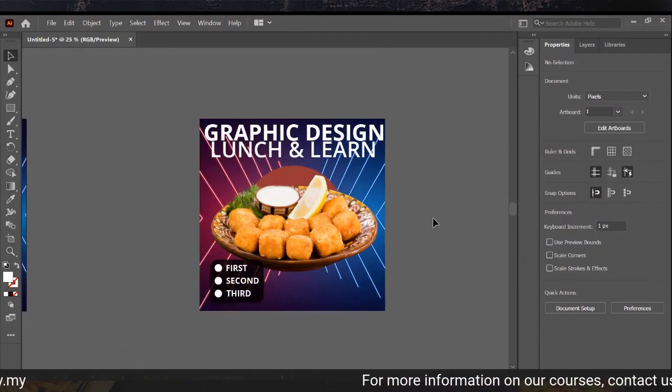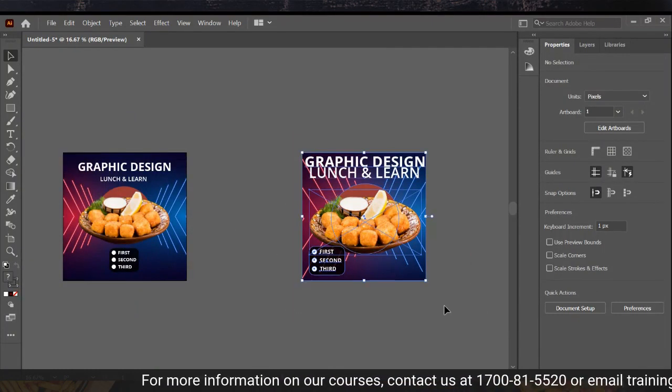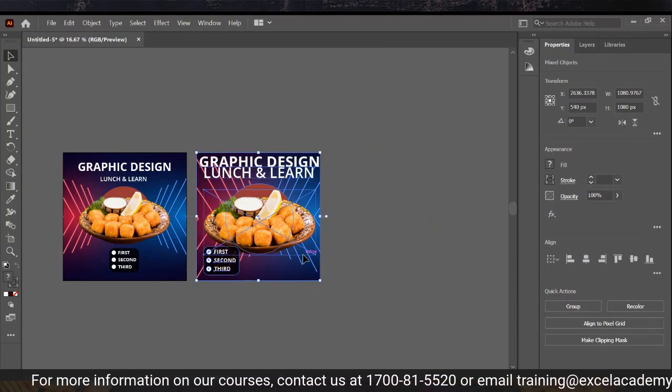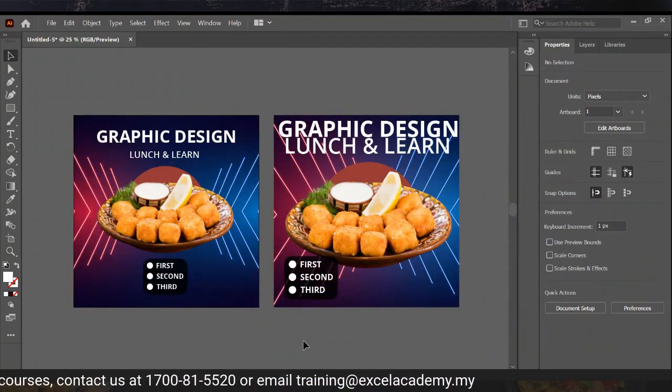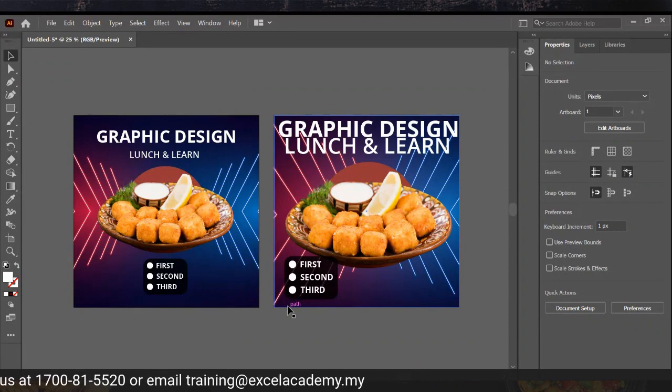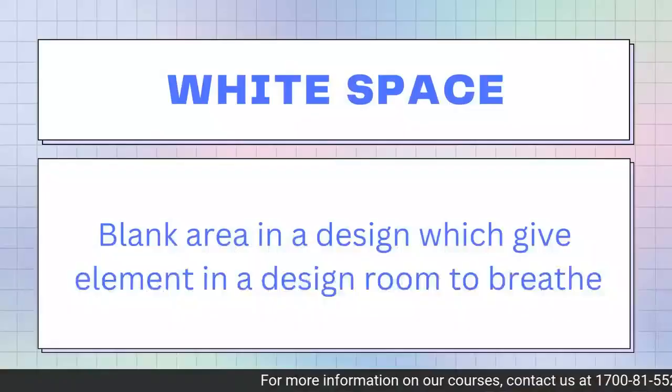So nampak tak? Now that kita boleh emphasizekan sikit perbezaan antara white space ni, anda boleh nampak dekat belah kiri ni dia nampak lebih selesa sikit untuk kita tengok berbanding yang belah kanan. Dia akan jadi very crowded. Okay. So this is actually all the 7 principles yang kita apply in our design.